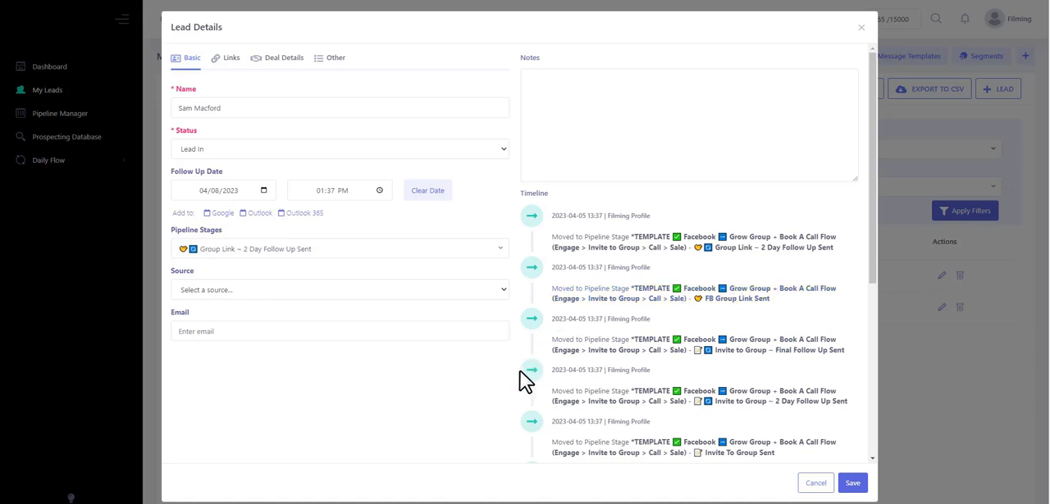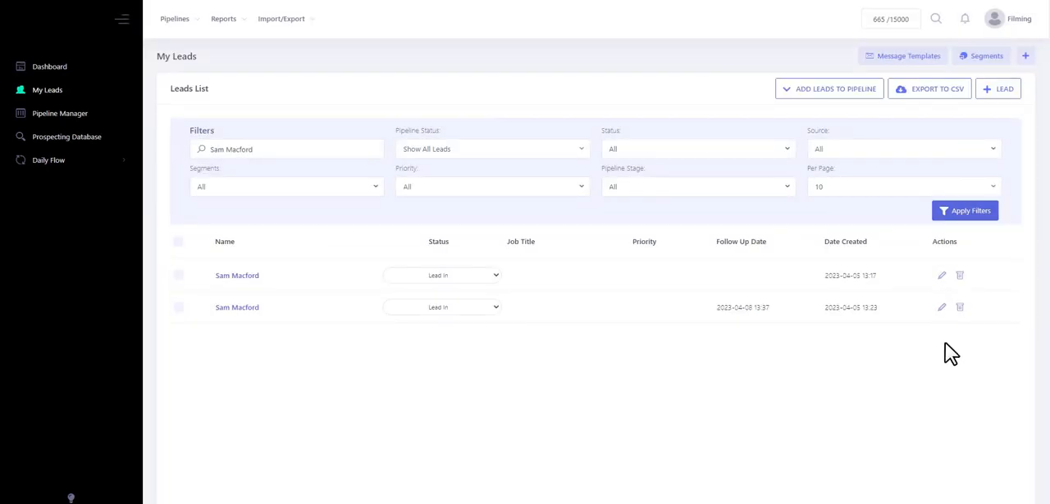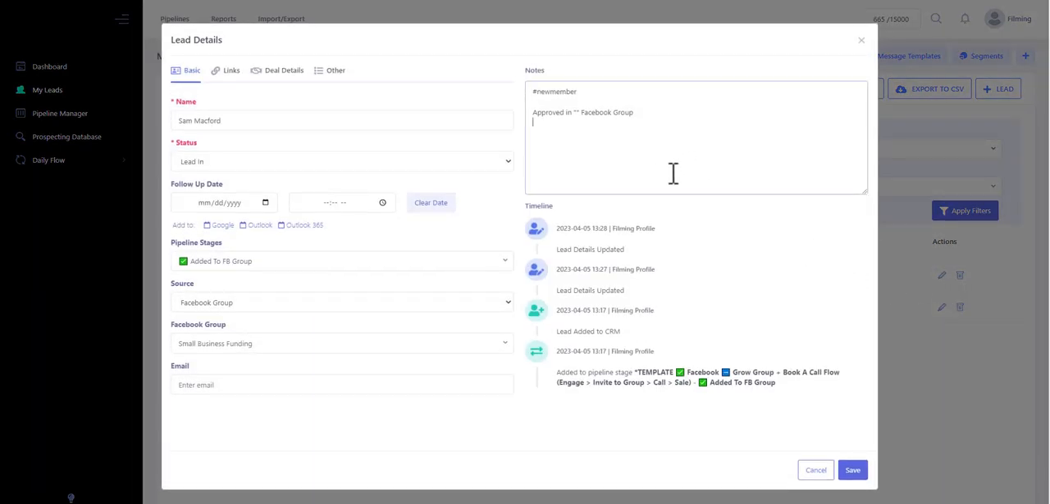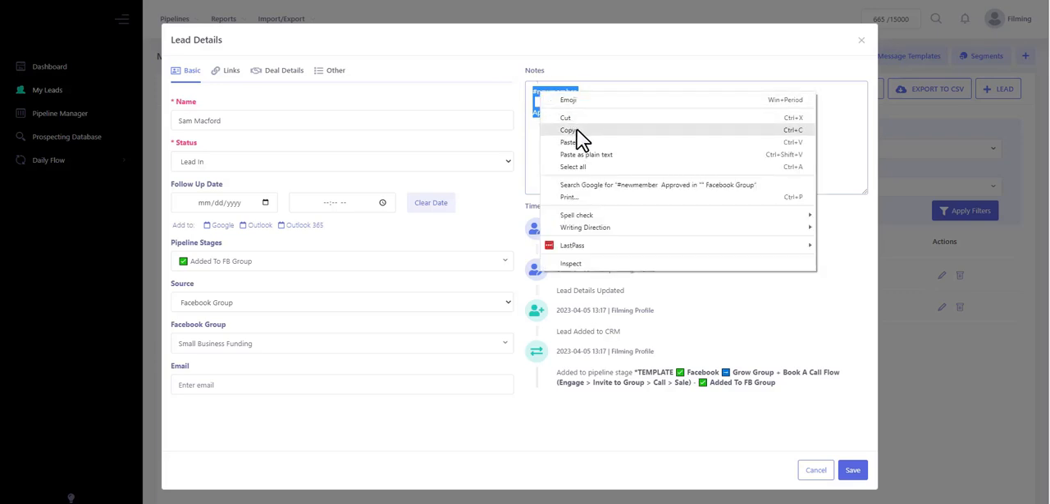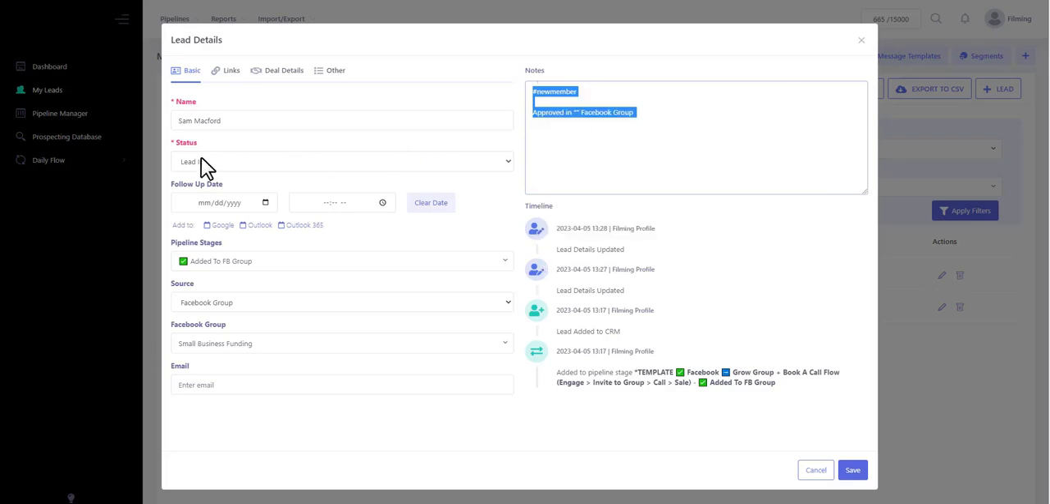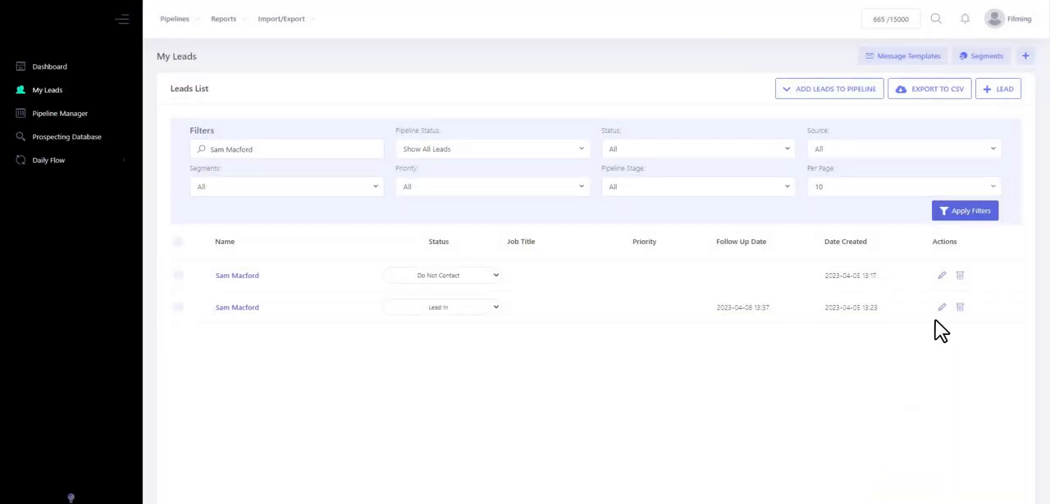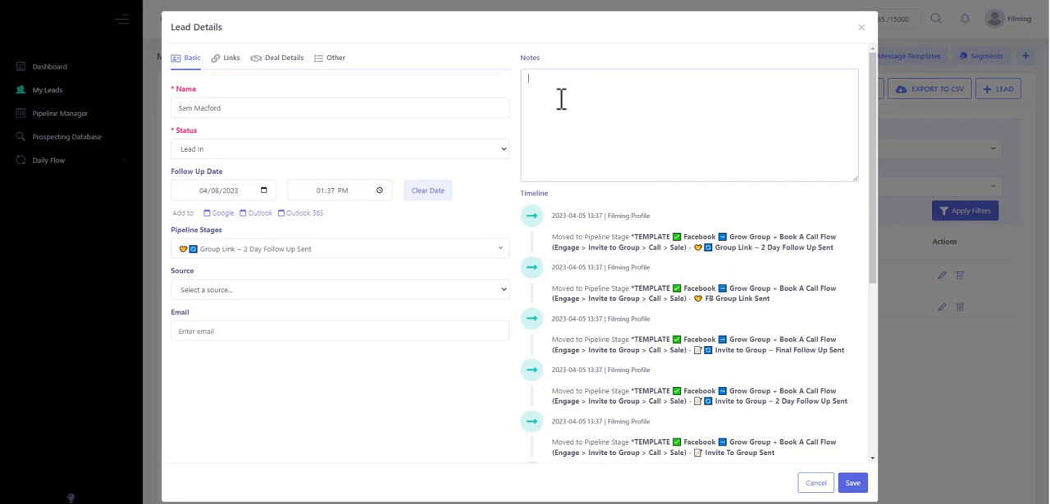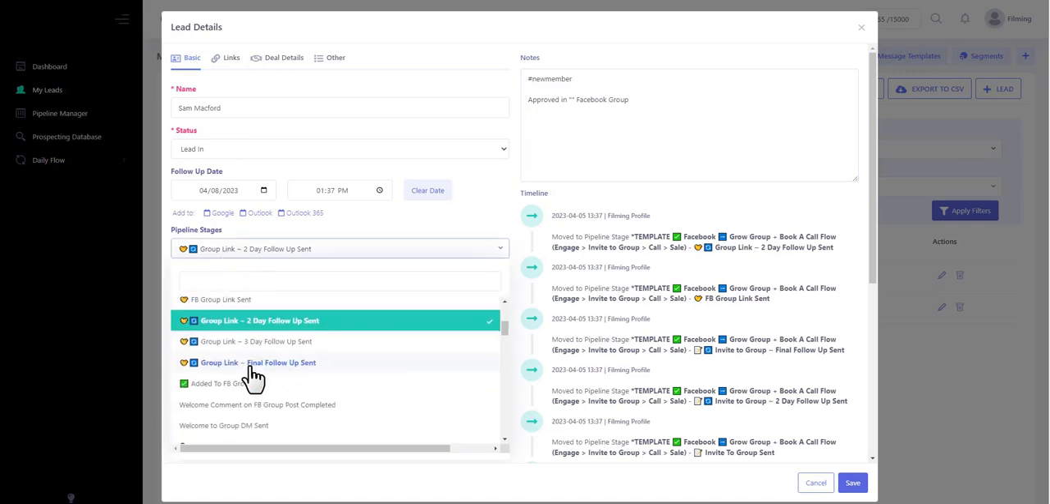So this is the card that I want to keep running in the pipeline since it's going to have the correct card color, for example, and other follow-up dates. So what I'm going to do is go into the other card that has the membership questions and all relevant notes. To highlight all the notes, this is how we can easily reconcile these two cards. You're just going to copy this, and then you're going to change the status to do not contact. And then you're going to click save, and then you're going to go into the other card, and then you're going to paste the notes into the notes area. You're going to make sure the status is lead in, and then you're going to change the pipeline stage to add it to Facebook group.